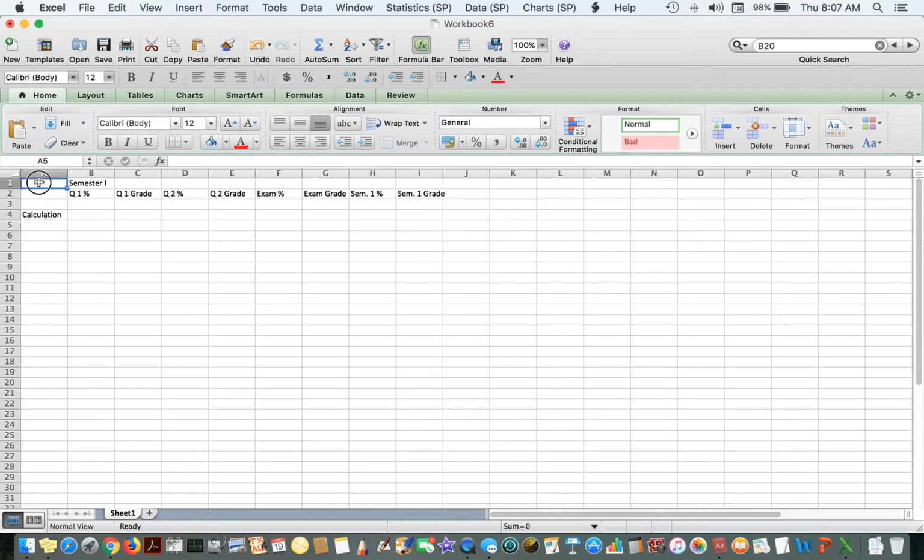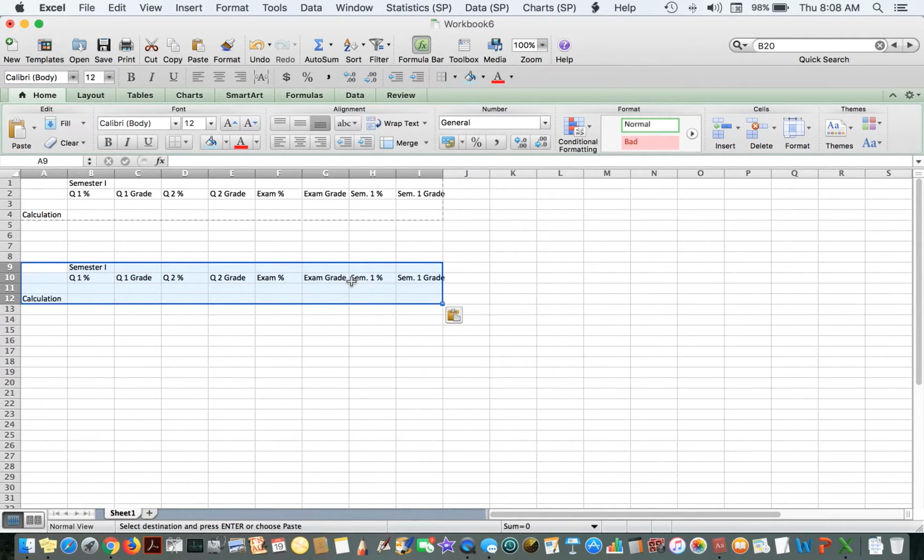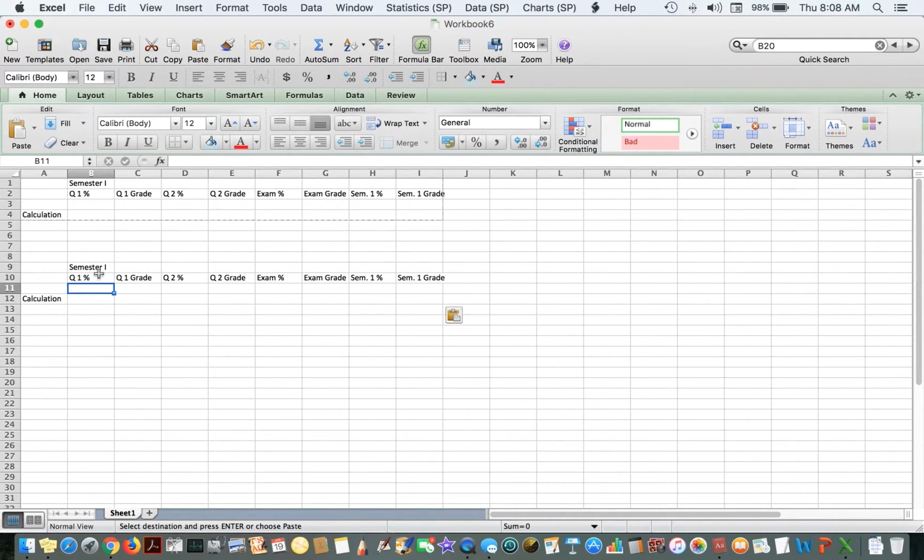We have a second semester. So we're going to do this very simply just by highlighting all of this and copying it. And let's just come down, how many? 1, 2, 3, let's go down to 9 and paste. So now we've copied all this information from semester 1, but now we want to make this into semester 2. So we're going to put semester II. Quarter 1 now becomes quarter 3. Quarter 1 grade becomes quarter 3 grade. Quarter 2 now becomes quarter 4.